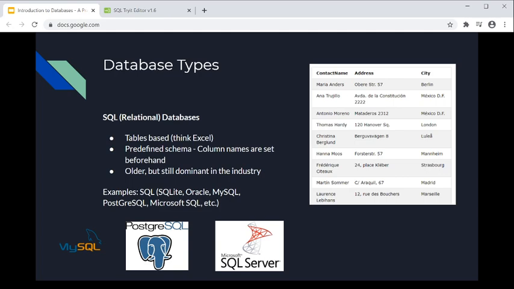And so that brings us to the second point. There's a predefined schema. So the column names are set. And over here we have an example. There's contact name, address, and city, and just rows and rows of data. The column name is set, so that means we can't arbitrarily add additional fields to any row.